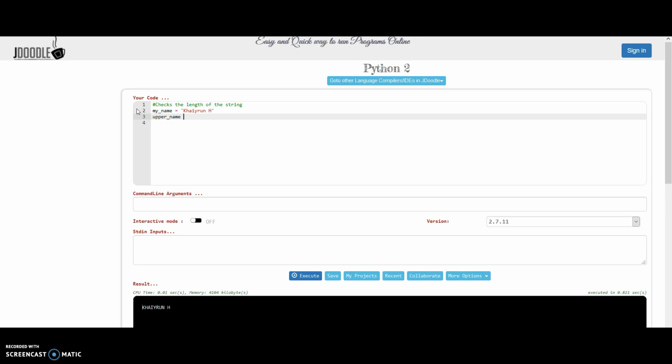So another one that I could do if I wanted to make my whole name uppercase letters is I could just create another variable and then write down my name string, and then I could do something like dot upper, and then of course I've got our brackets. And then when I click print upper name, now when I execute, all of my name would be in capital letters.